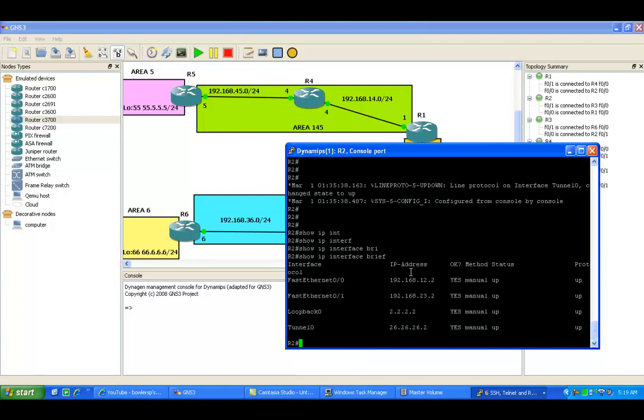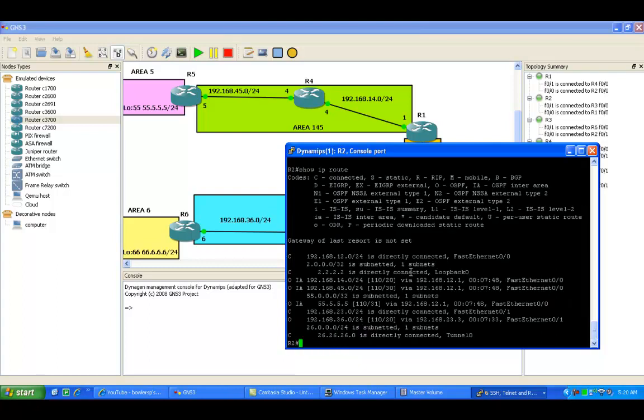My question to you is, will the loopback 66 network on router 6 now be propagated to area 0? Let's take a look and do a show IP route. We see that it's not in there right now.